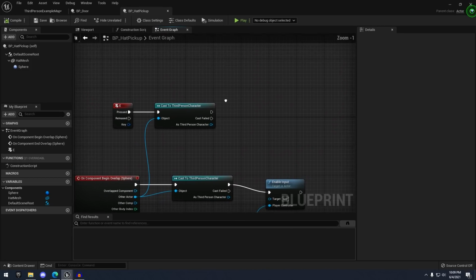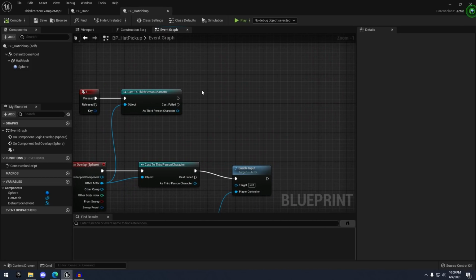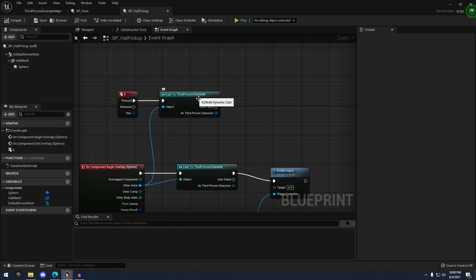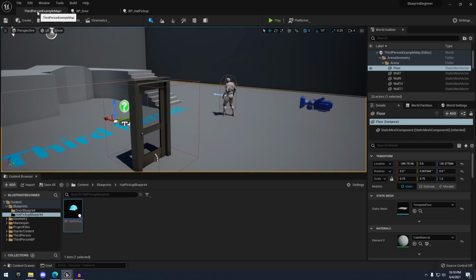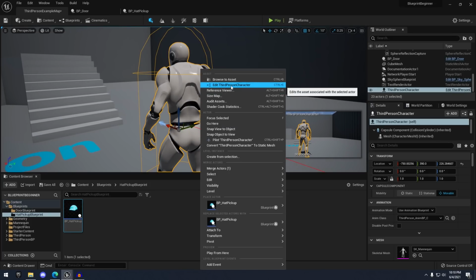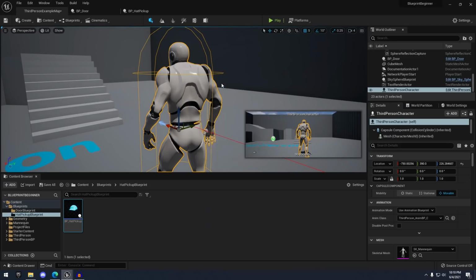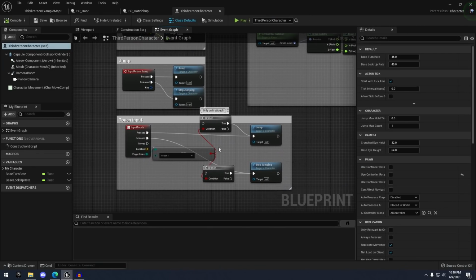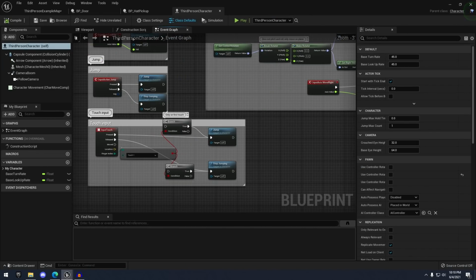And so what we need to actually do is add some blueprint nodes inside of our third person character. So go back to your example map here. We can select our character, right click, and a fast way to get to the blueprint is we can actually hit this edit third person character. That takes us directly to the blueprint.